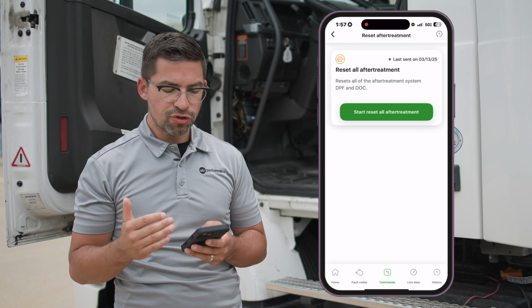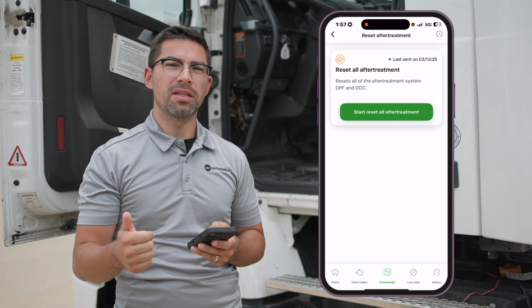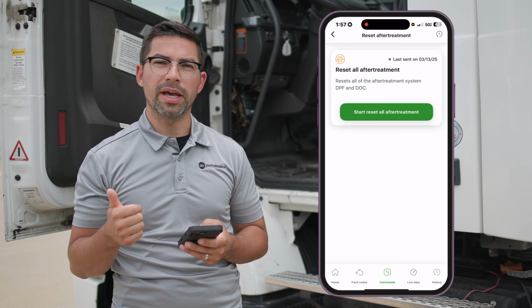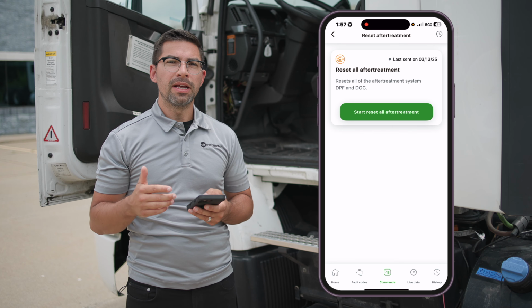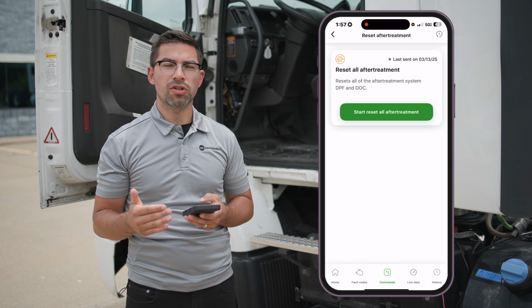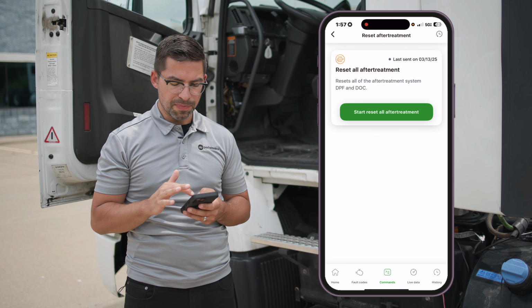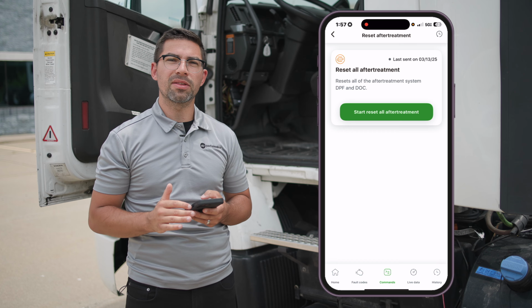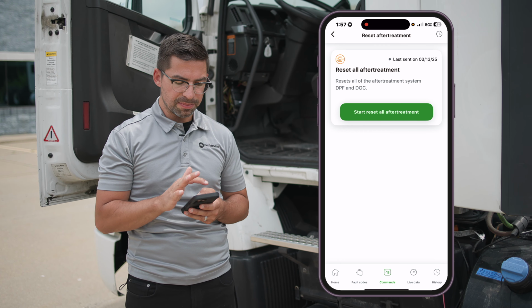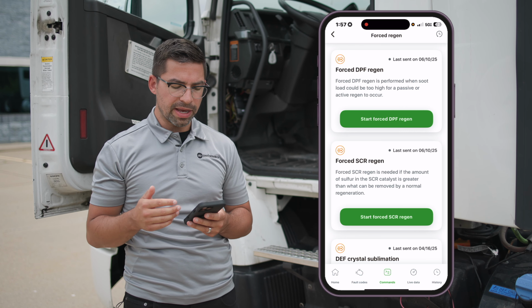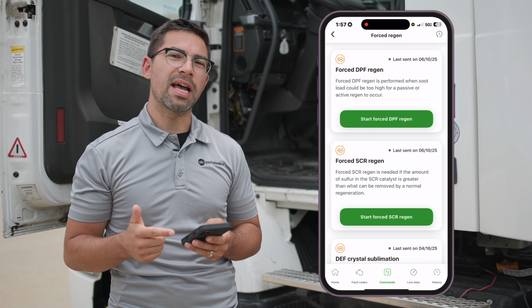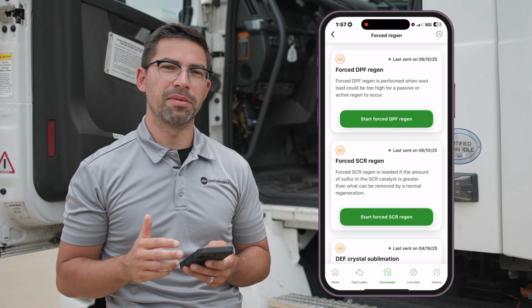We have reset aftertreatment, which is going to be resetting the DPF soot level, the reset learned ash levels, and the reset learned data. So if you replace certain sensors on your truck, you would definitely need to hit this reset, because we are resetting the learned data when we do this reset. And then we also have the capability of running 3 different regens on a Volvo truck. We have forced DPF regen, forced SCR regen, and then we have the crystal sublimation regen.